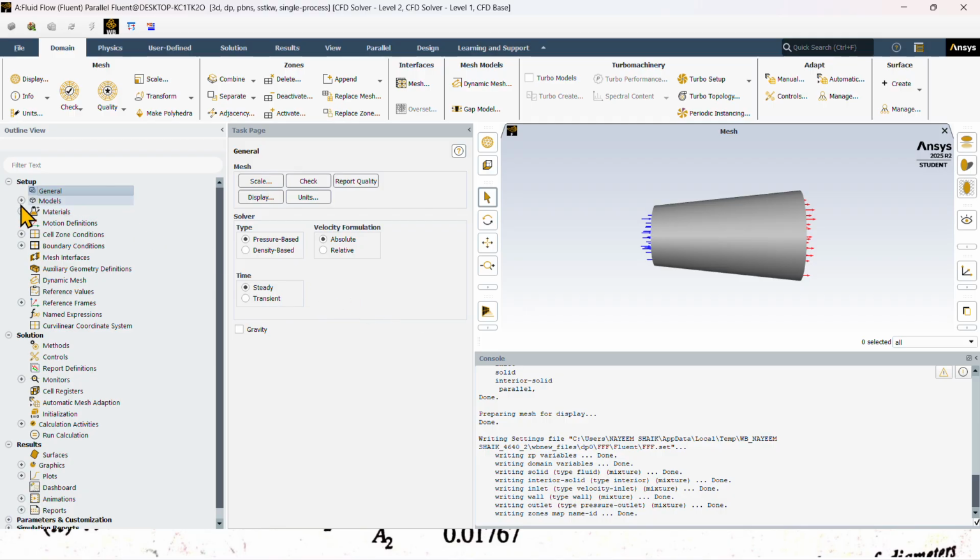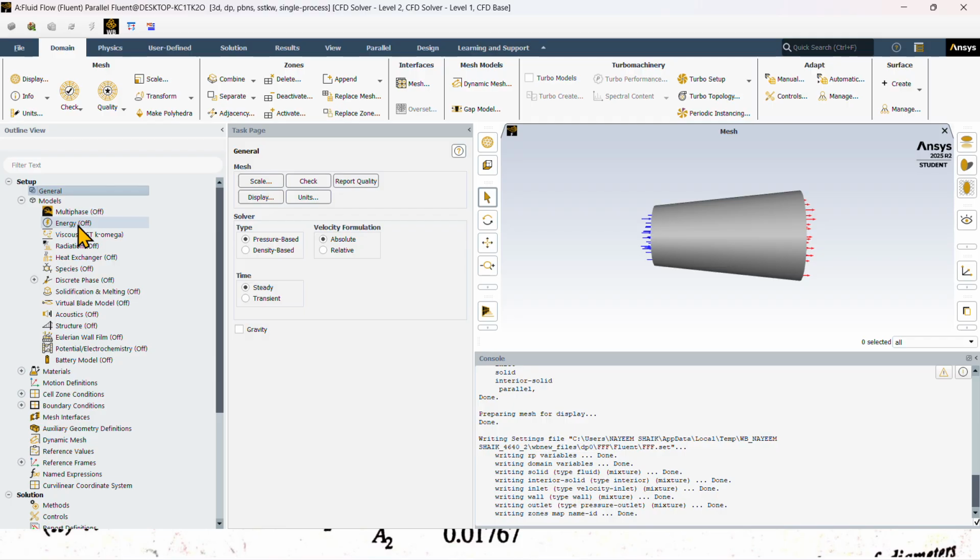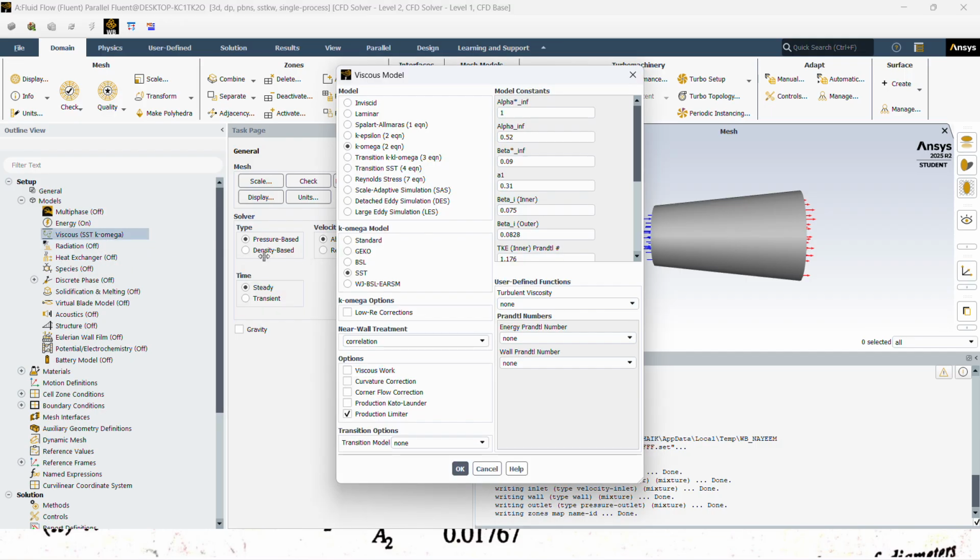Then I will go to model. Here we have options like multiphase, but we will not bother about all those other options because it is our first lecture. We will see all these options step by step. I will double click on energy and give a tick mark for the energy. Then in viscous, I will choose a turbulent model, k-omega. I will be choosing a turbulent model here.